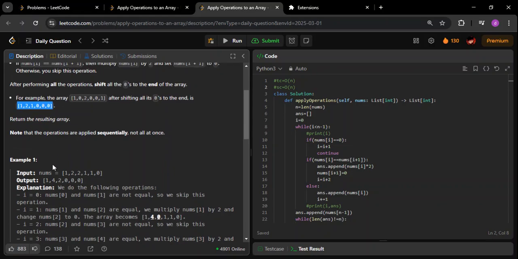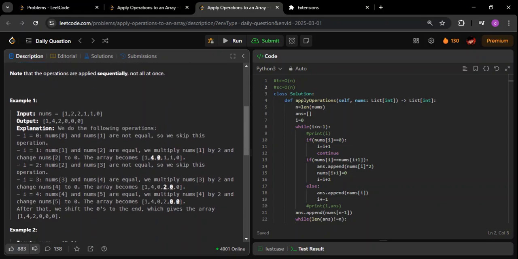Now let us see example number one. In this case, this element is not equal to its next element, so we'll go to the next. In this case, yes, it is equal. I'm explaining side by side. That's why it's coming in the answer. Now come to this part.